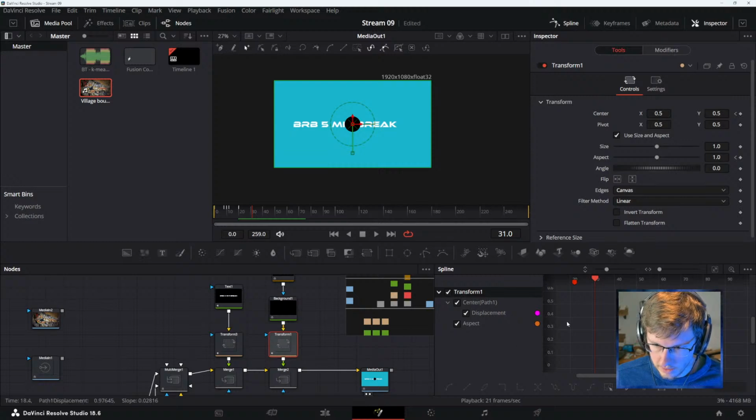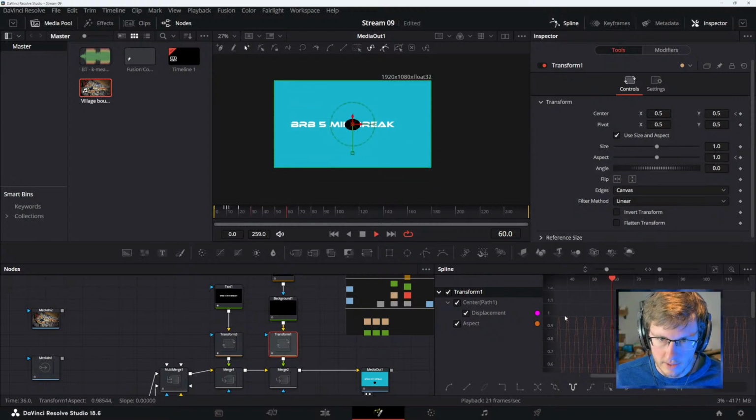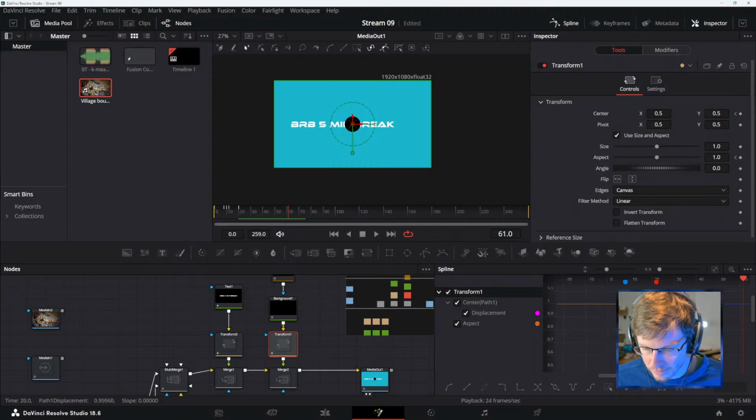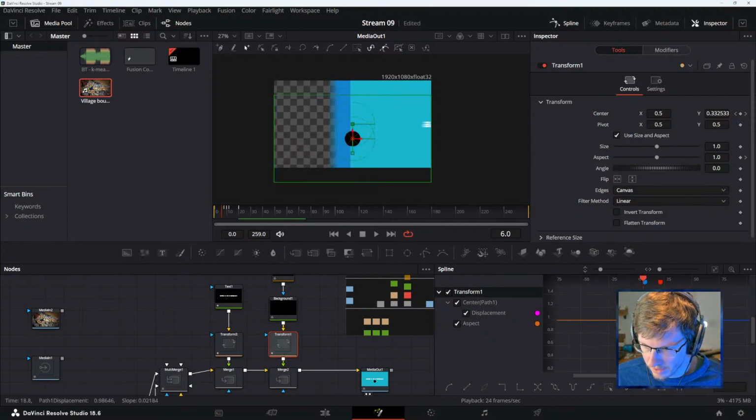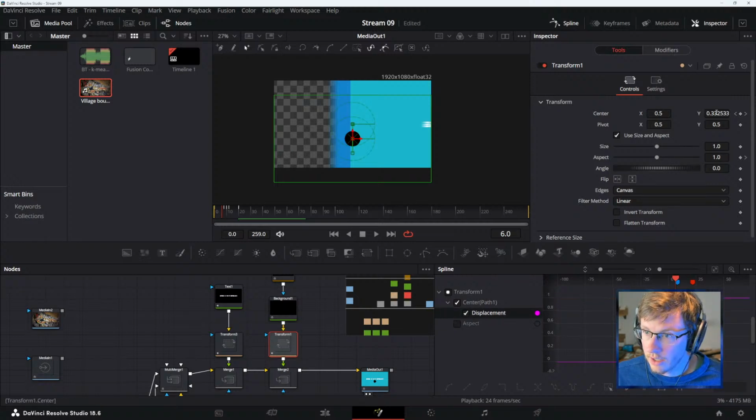We'll select all the keyframes. And we can loop it, can't we? Is that ping pong? And it will just continue? Oh, that doesn't work because the aspect just keeps looping. So I have to have this all on the same amount, which is aspect. Okay, so displacement.